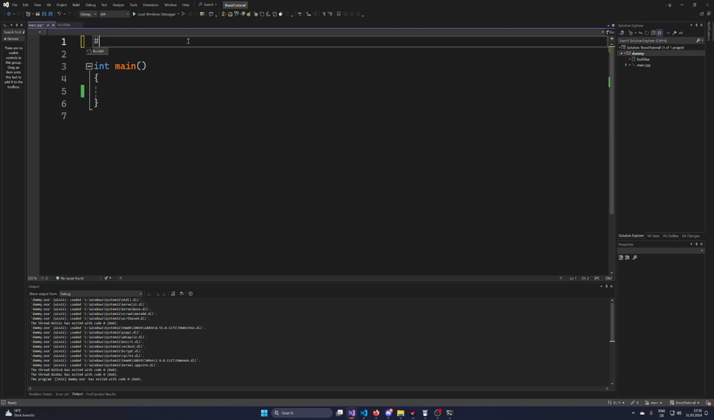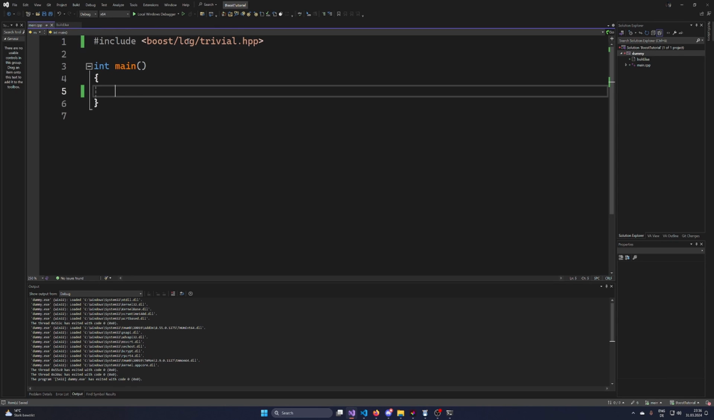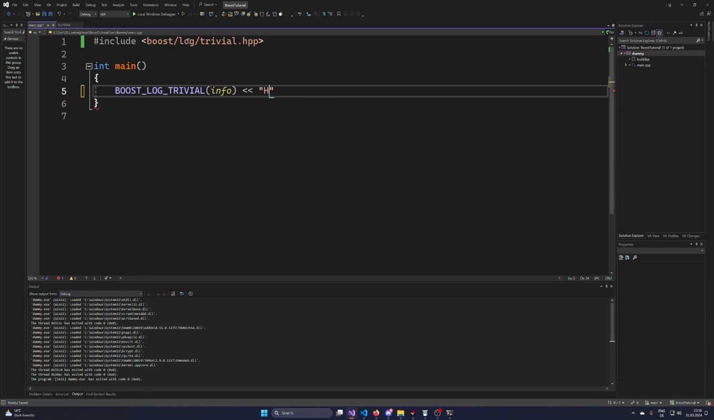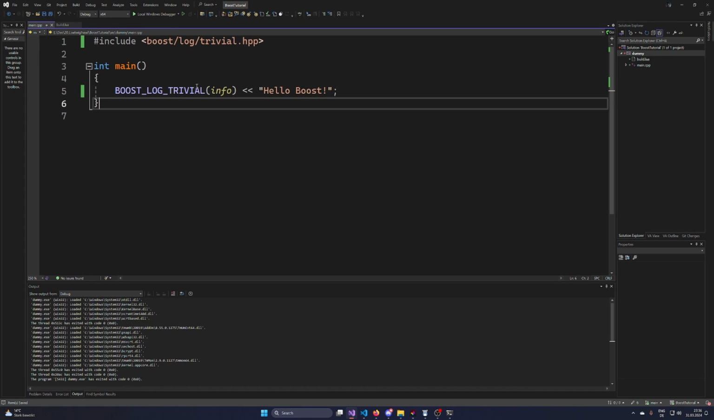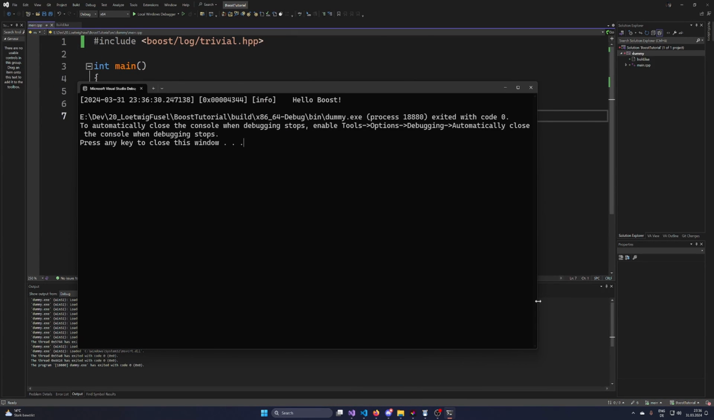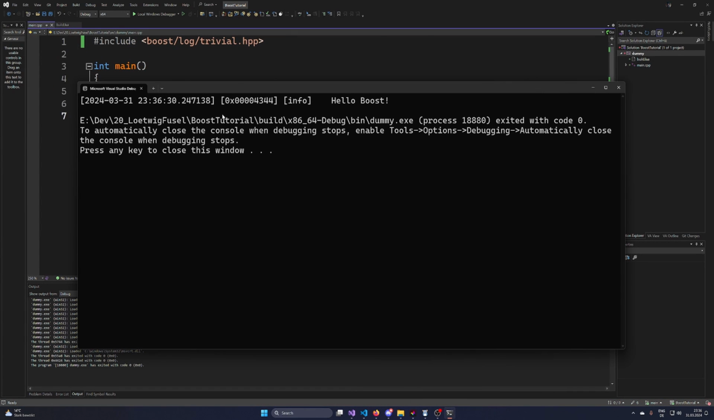Now, I just want to show you a quick example of how you can use Boost. If we go to boost log, and then I think it's called trivial.hpp, you can include boost log trivial. There's boost log trivial info, and you can do a quick hello boost with Boost logging. Because we have the whole Boost ecosystem, Boost logging should work. So, boost log trivial with info. And if I take a look at this, you can see that we are getting a console output. We're getting this with the year, with the time.